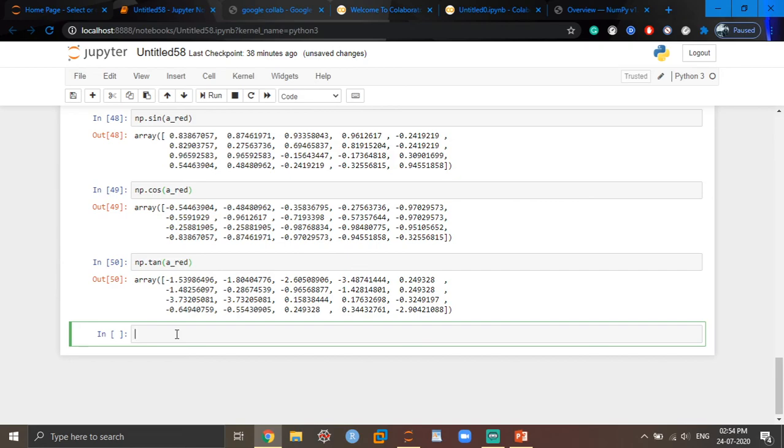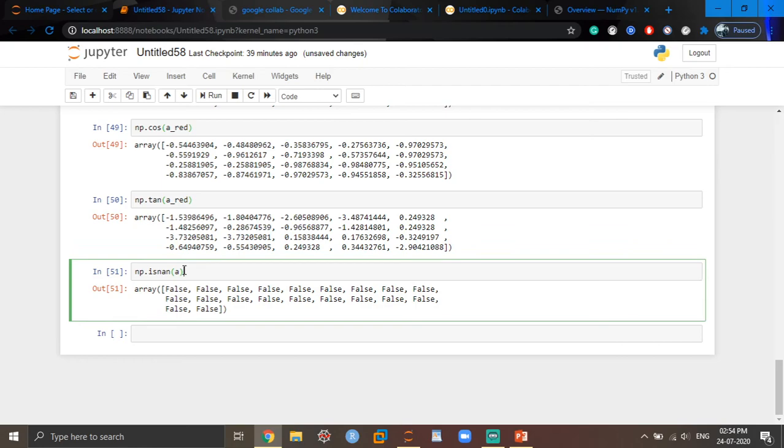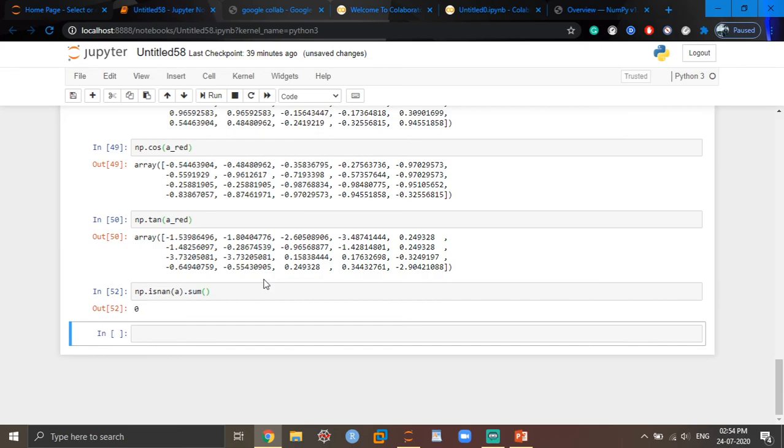Now if you want to check null values in an array using numpy, quickly do np dot isnan of a. Since a doesn't have any, it gives false values. If you want to know how many null values are present in my array, just directly use the dot sum function, and it'll give you the value as 0, to check the null values.